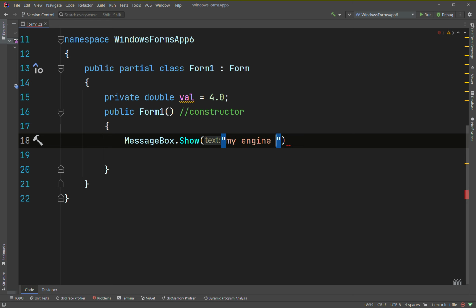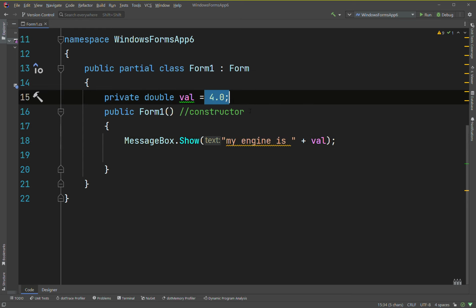just some string. So it just says my engine is, and then plus the val. So now, once again, this message box will concatenate this string with this double, but in this case the double gets converted, or basically casted, or I guess it's converted because there's no cast, so converted to a string. Actually, that doesn't happen here. It happens over here.